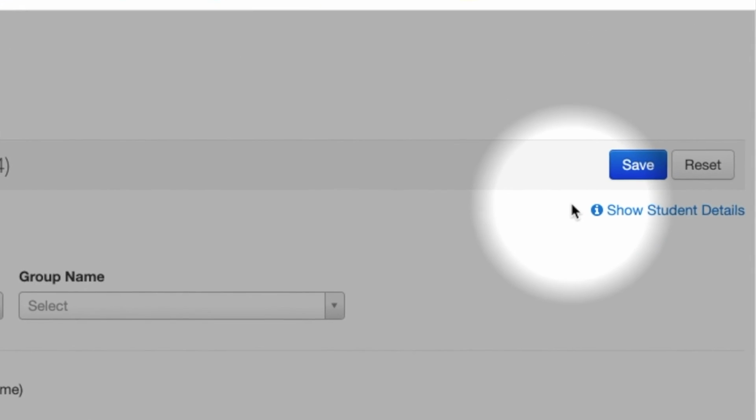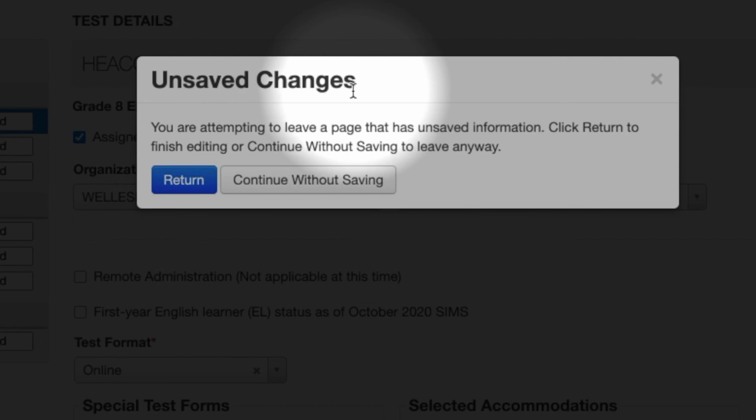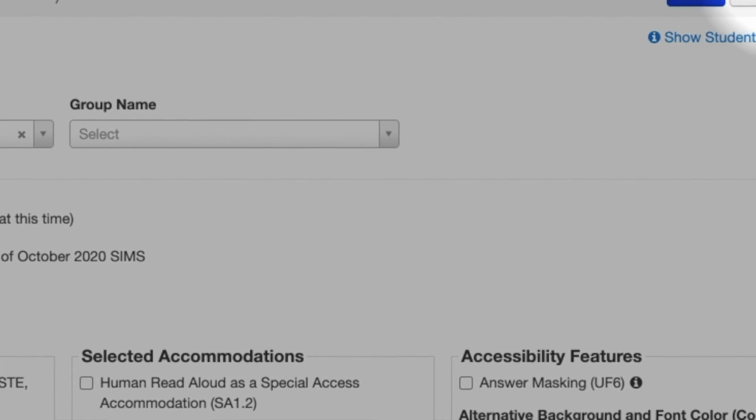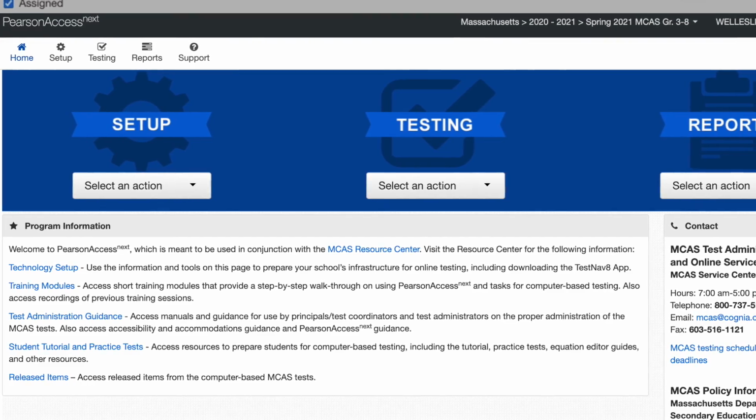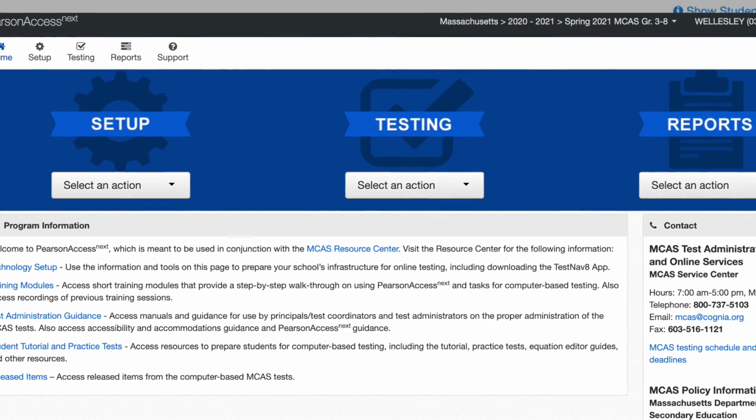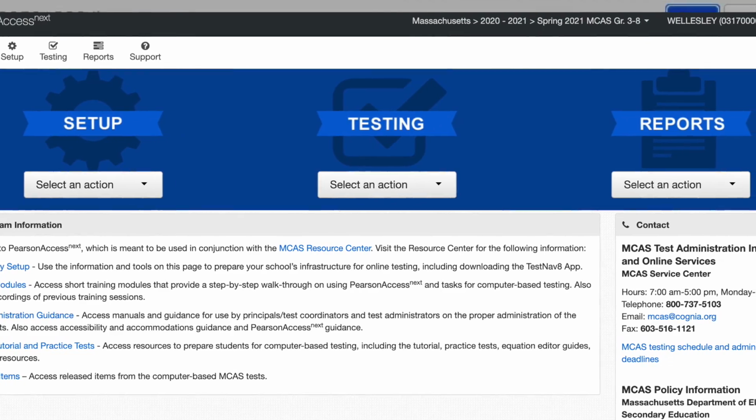If for some reason you went to leave this page, you're going to get this message that says unsaved changes. I can either continue without saving or hit return. That's going to prompt me to come back and hit save. And those are the steps that you will follow when setting up accommodations for MCAS testing in Pearson.